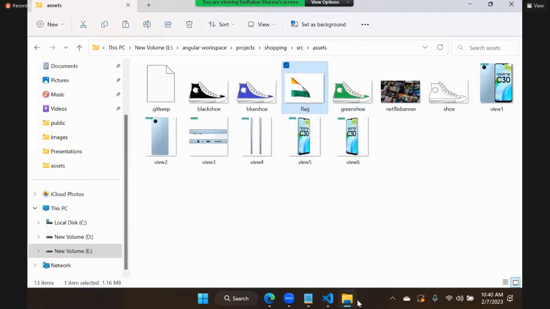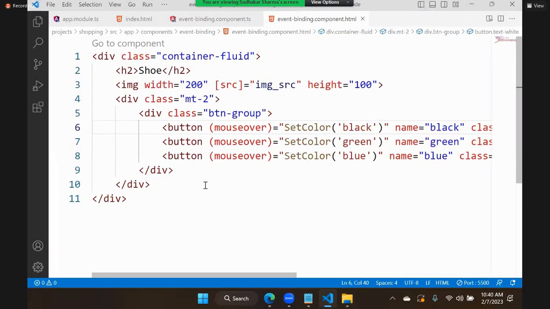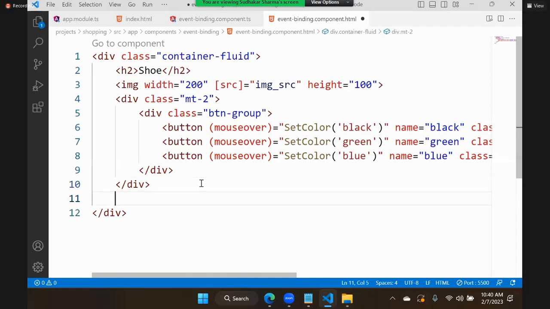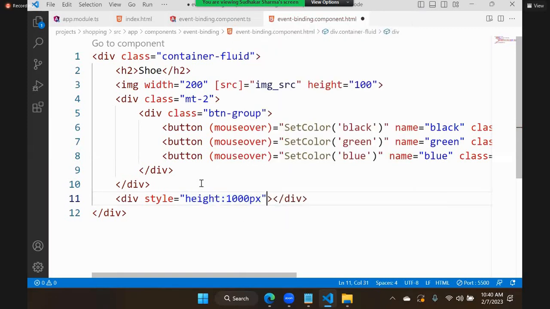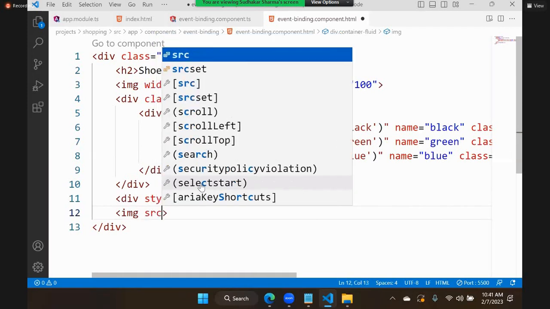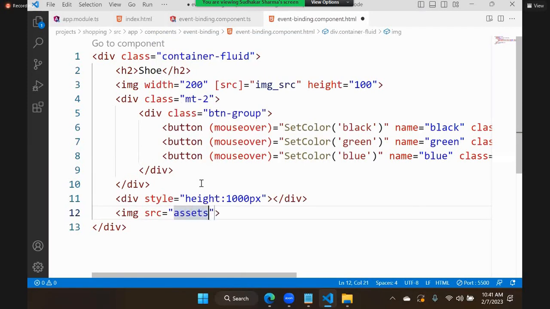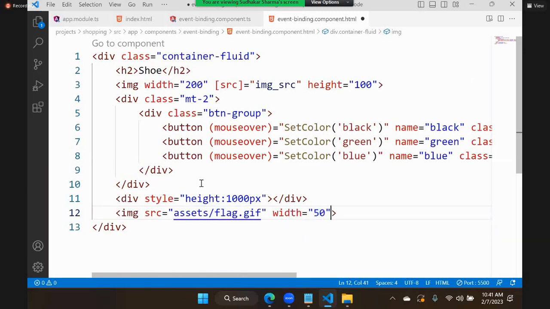Now see what I am doing here: in this container, I am adding a div. I will keep style height as some 1000 pixels. Under that, we will have an image. This image source is assets, in assets we have flag.gif. Its width is 50 and height also 50.